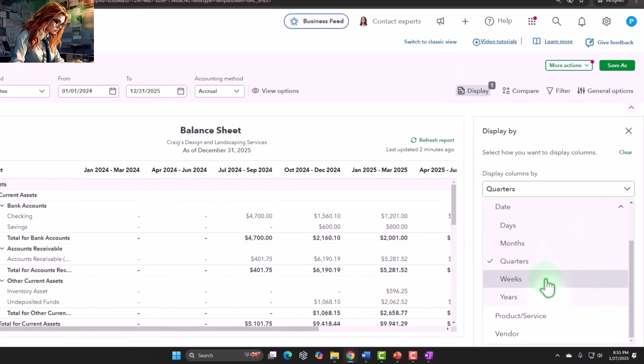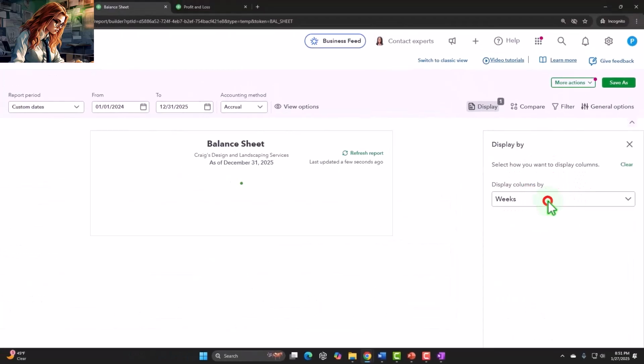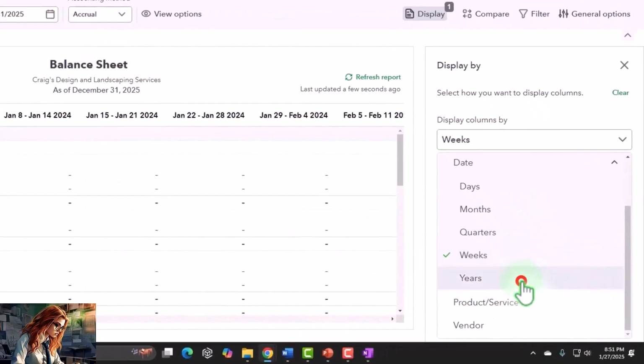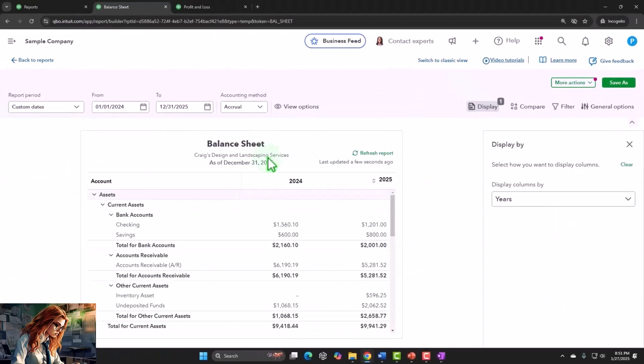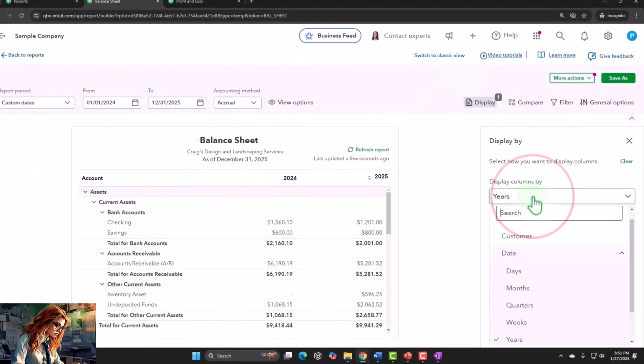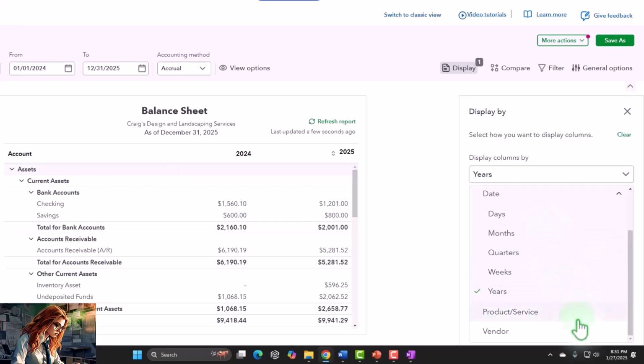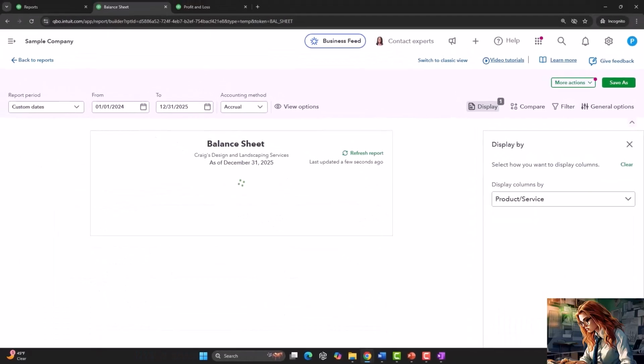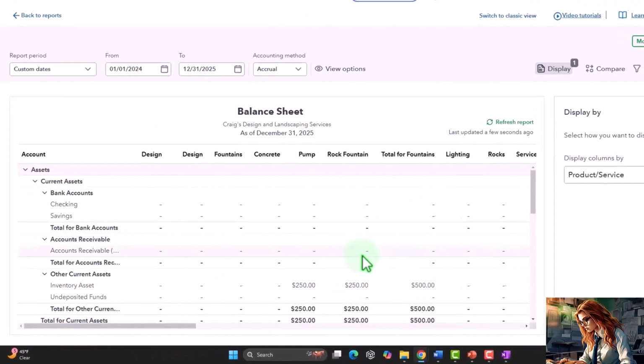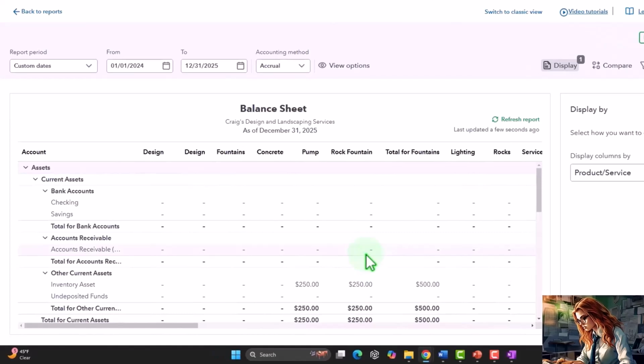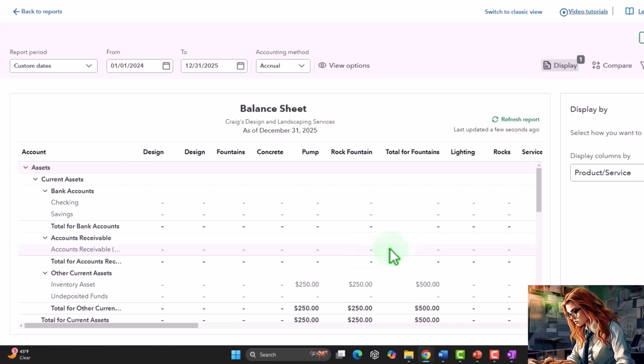And then we have weeks that we can break it out within. And then we have the years that we've been using. And so we have the 2-year time frame, and it's breaking it out between the 2 years. We can also break it out by product and service. A little bit, well, a lot more unusual to do, but possibly something that might be useful.